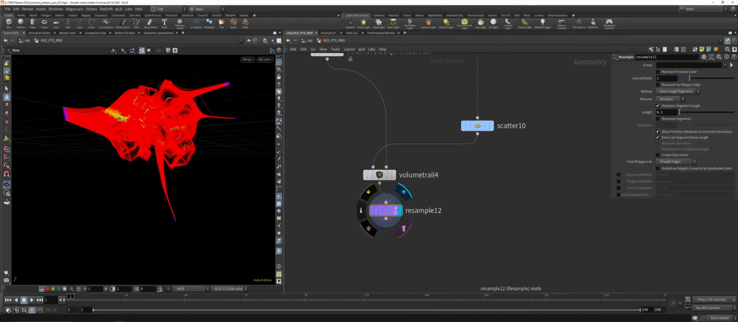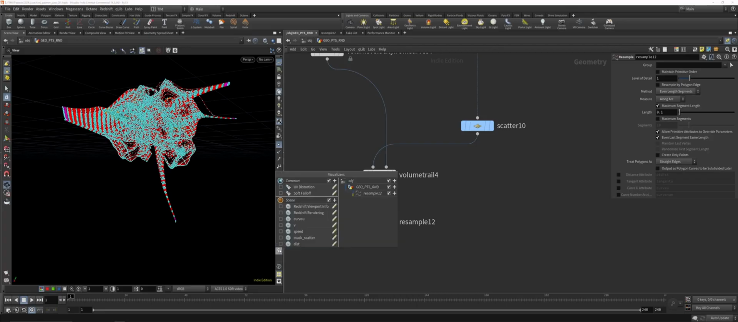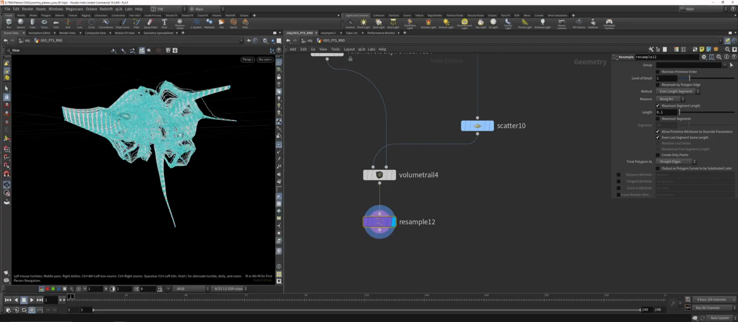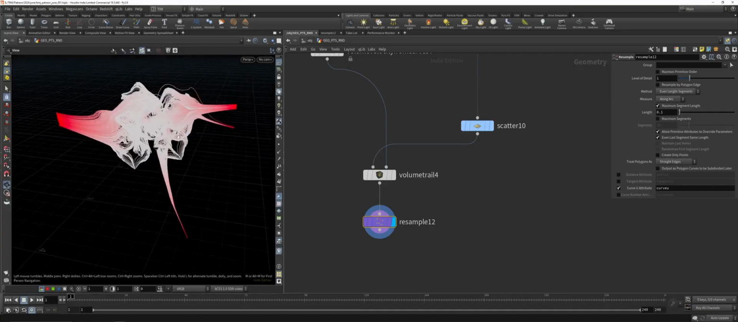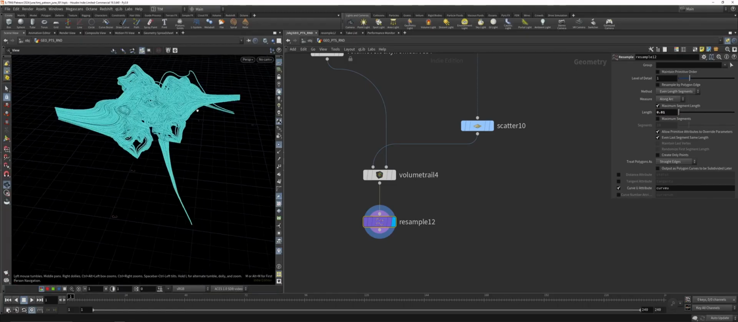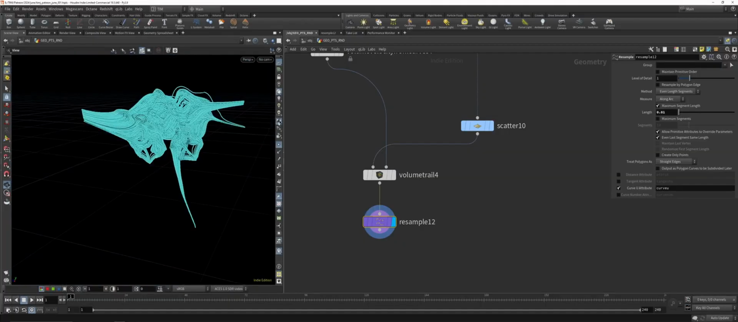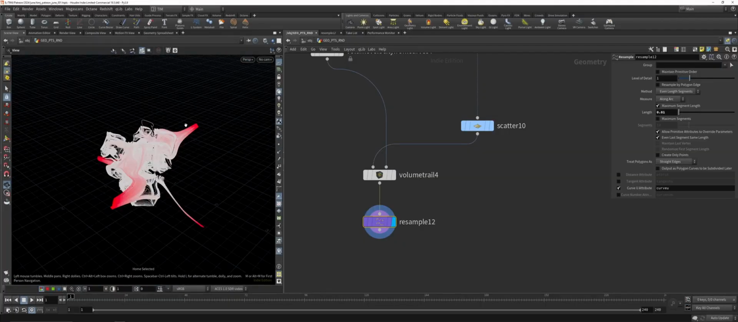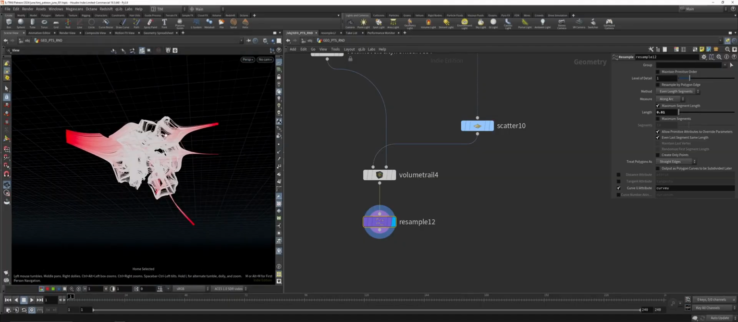After that, we can resample those lines again. Let's just enable the curve view visualizer, or the curve view attribute here on the resample node. Then we can resample that. And now we got a lot of good points to work with. So this will be our initial form.